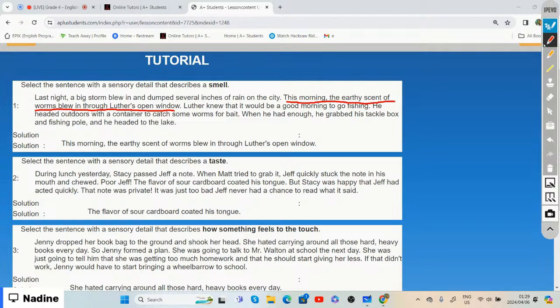All right, and if we select the sensory detail that describes taste, right? Before I go on to the sensory detail, it says that a letter was sent to Jeff, and then someone else came and wanted to grab the letter. So Jeff quickly put the letter in his mouth, which means that what is being eaten is a piece of paper.